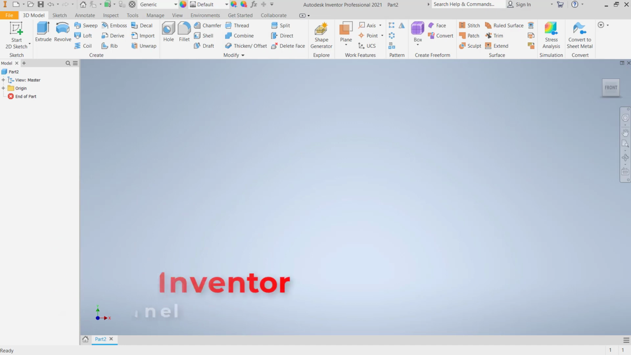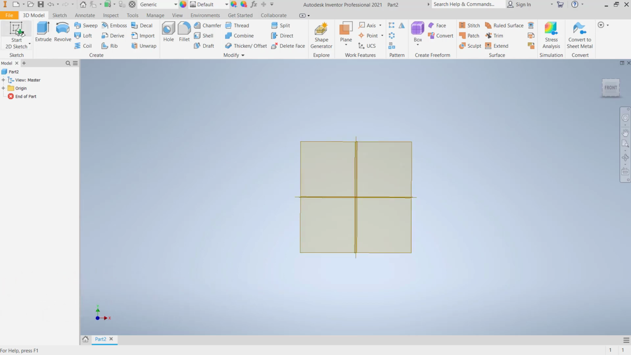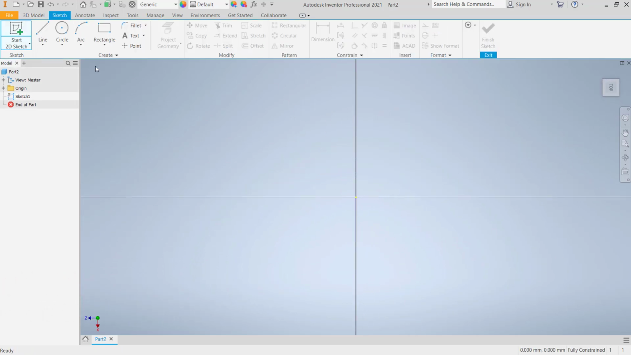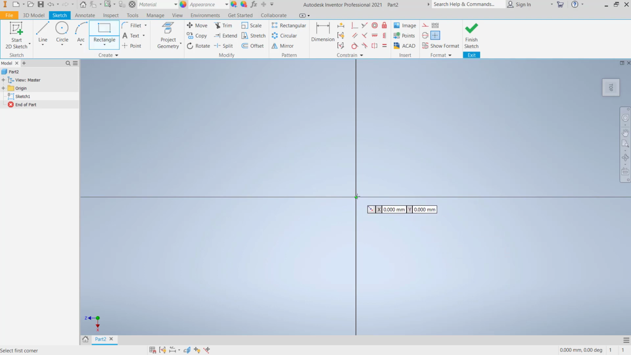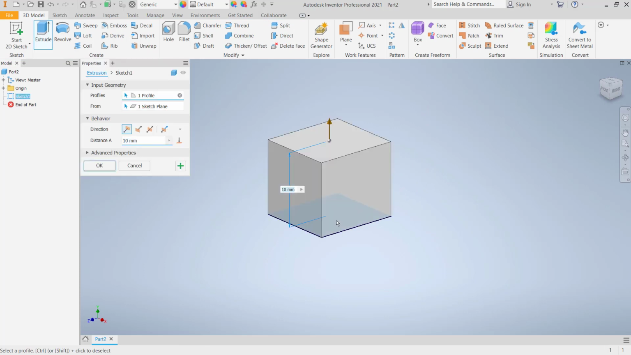Hello everyone, welcome back with Inventor basic tutorial: how to go from part to drawing. For example, I will create a simple part. Here I will create a rectangle sketch and use the extrude tool to convert this sketch into a 3D object.